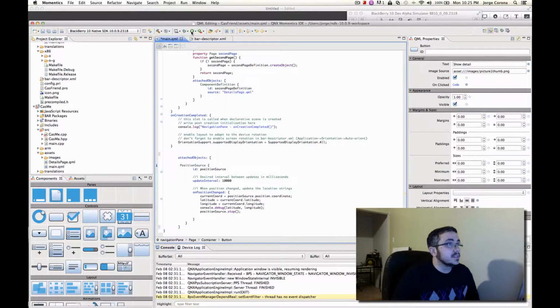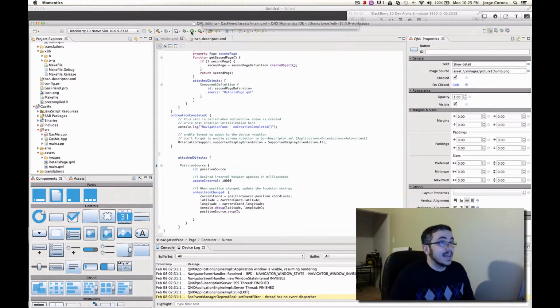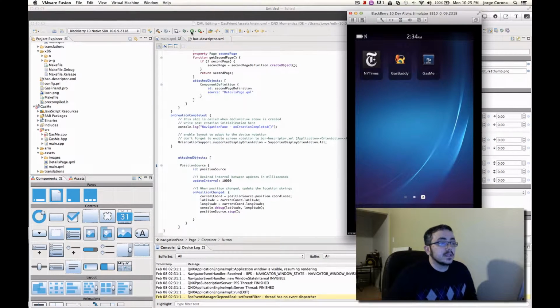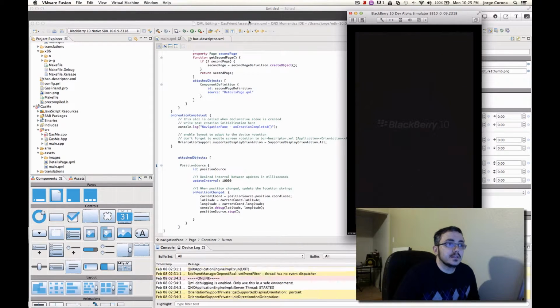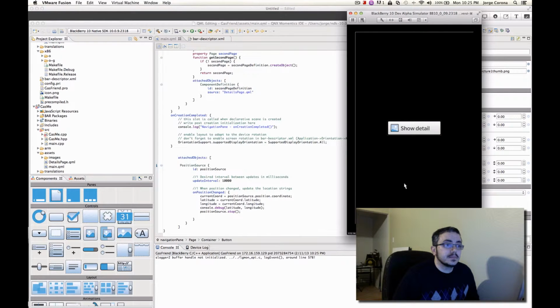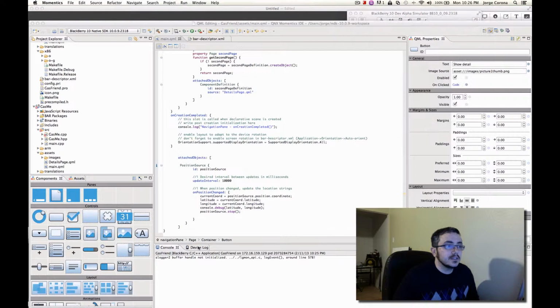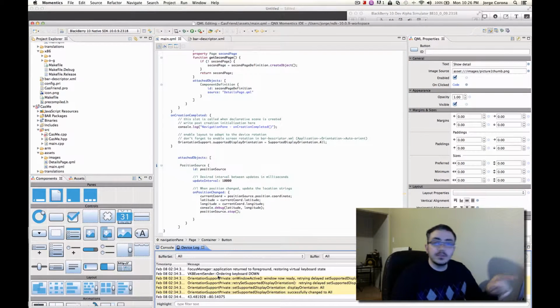So if you run this from your example template, it should go ahead and the first time prompt you for GPS to be allowed. It didn't prompt me, but that's because I had this running already. So let's click on this and see if it will work. Go to device log. Oh, there it goes.